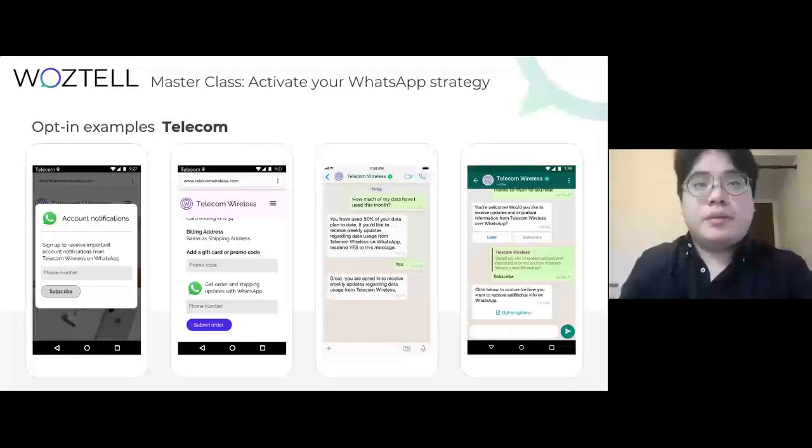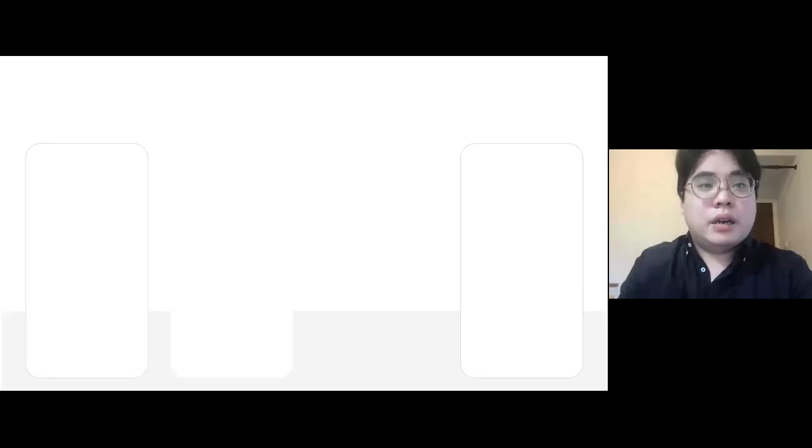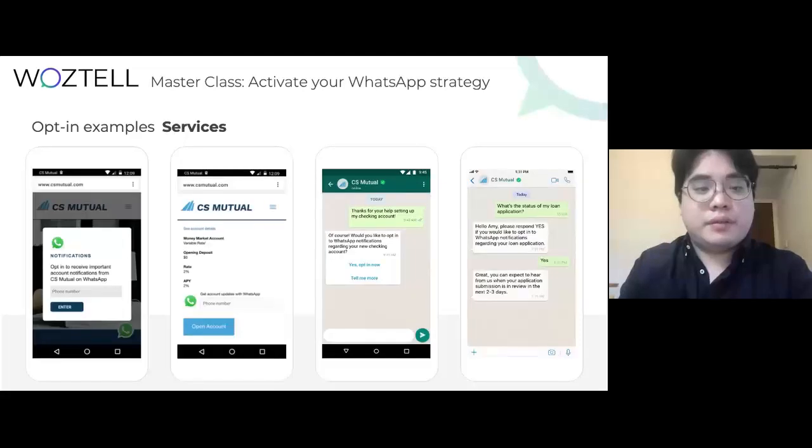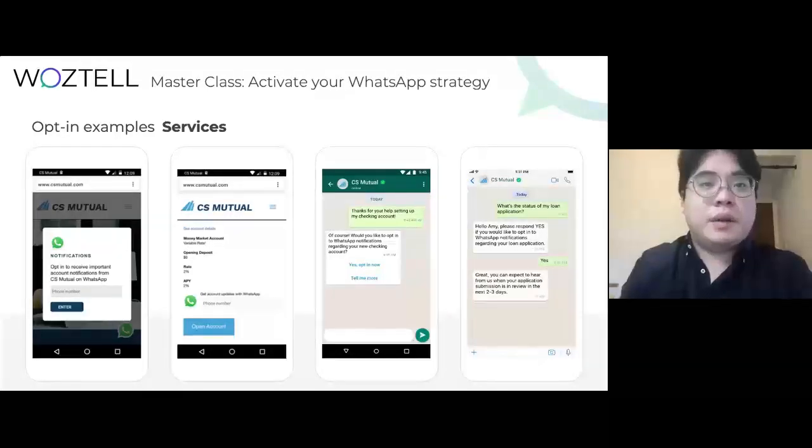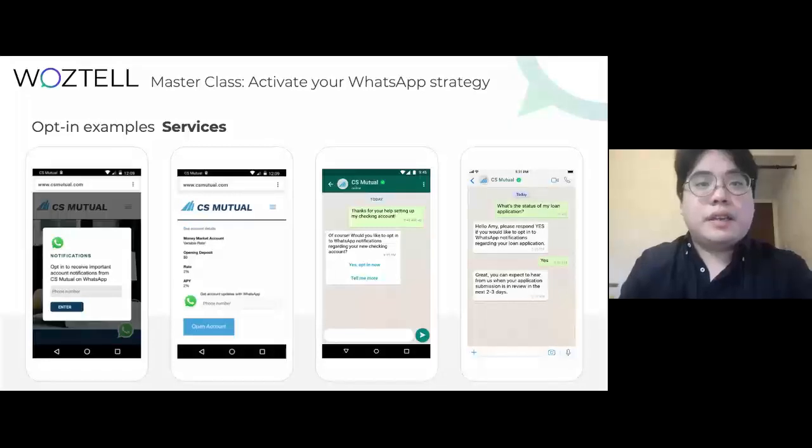So here is an example, as you can see. The business told the user, okay, so please wait for it to load, for the user to opt in, and they will be receiving shipping updates from the website. Or it can be as simple as an opt-in inside the WhatsApp conversation by simply clicking a yes or no button.